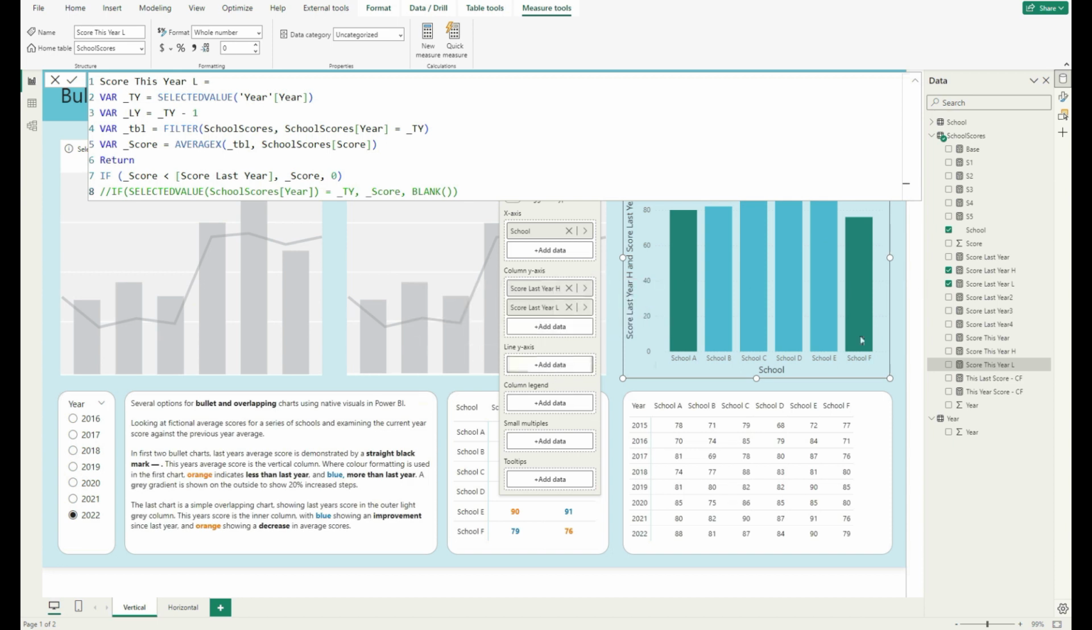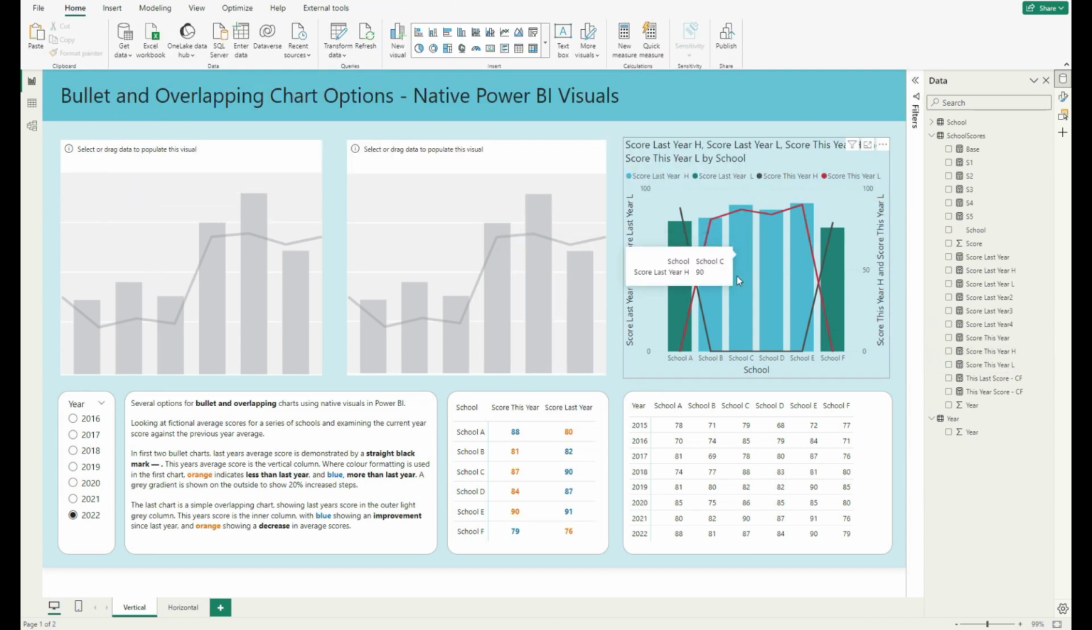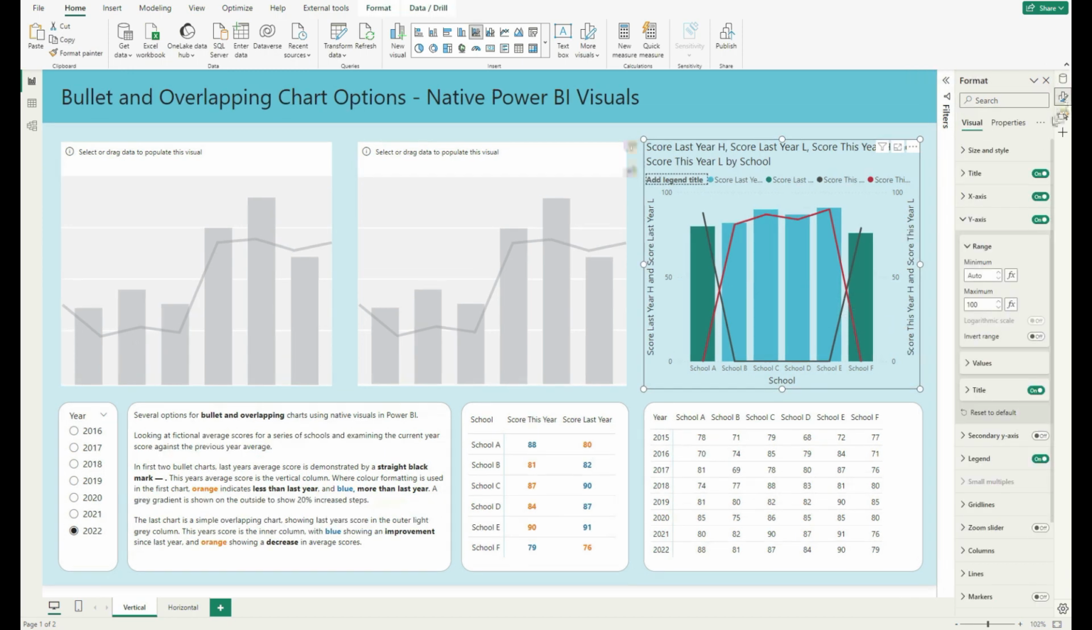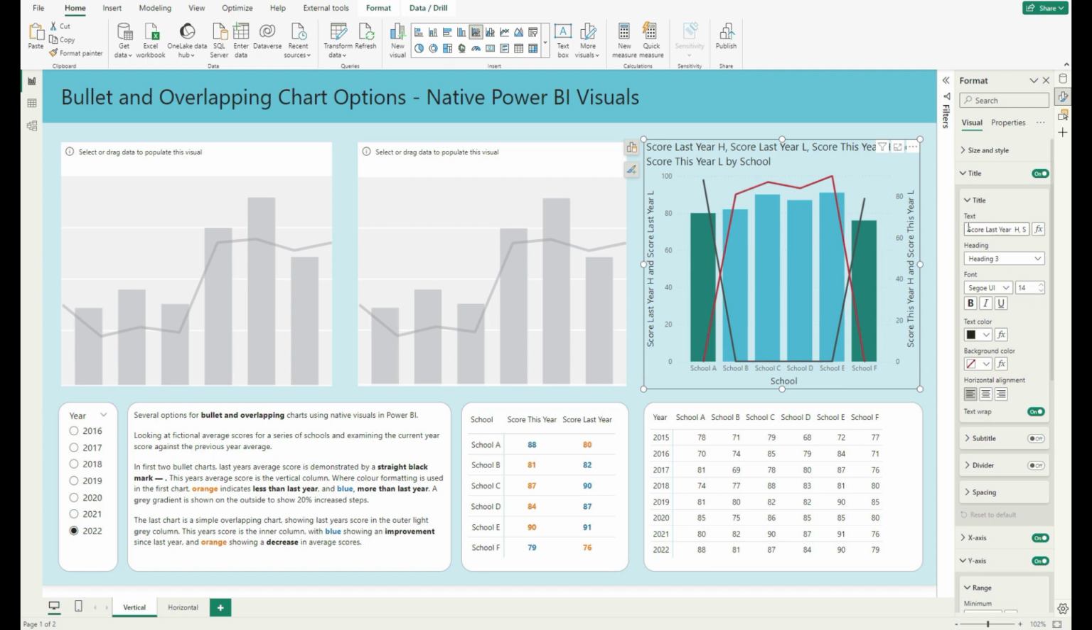And I'm going to put these in as lines. This might look a little bit strange to start off with, but you'll see there's a bit of method to the madness here. So next we're going to look at a bit of formatting, just to tidy this up a little bit. So I'll remove the legend first, and then the title, I'll replace the title here just with an overlapping chart.